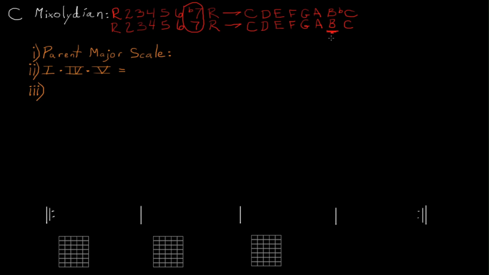A lot of people ask, hey, where does that flat 7 come from? And it comes from doing a parallel comparison of C Mixolydian to C Ionian. So it's always about comparing things in parallel, not in series. Parallel just means both keys or both root notes are the same.